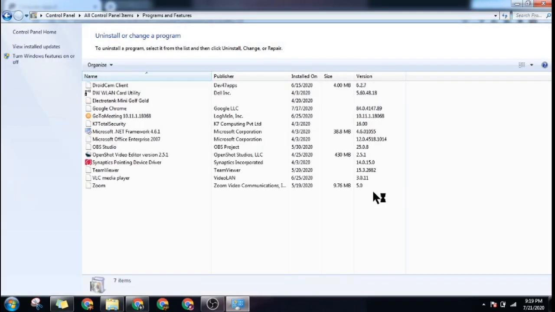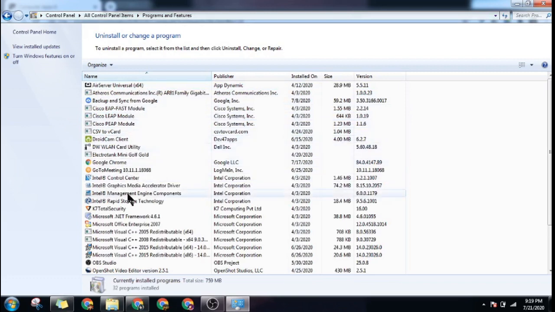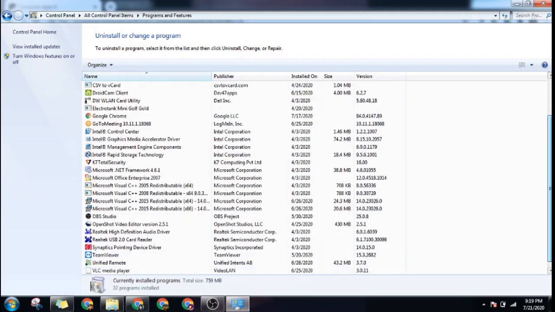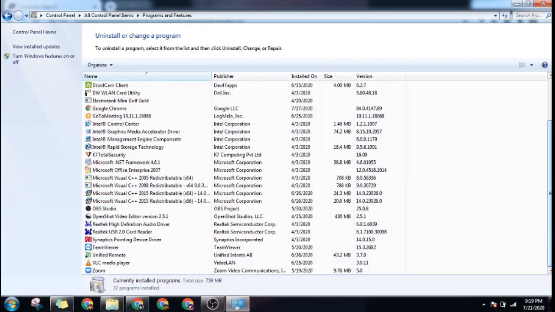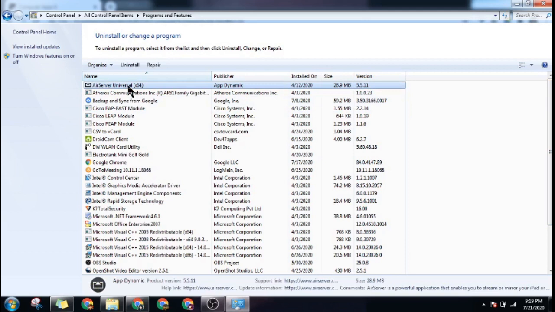The moment I click that, see all these lists here. These are the softwares that are installed on my computer. You see here there is Zoom, VLC Media Player, TeamViewer, Synaptics, OBS Studio, Google Chrome, and there are other system softwares also. Now if I want to uninstall something, for example, this is a software that I had installed earlier. Now I want to uninstall it.